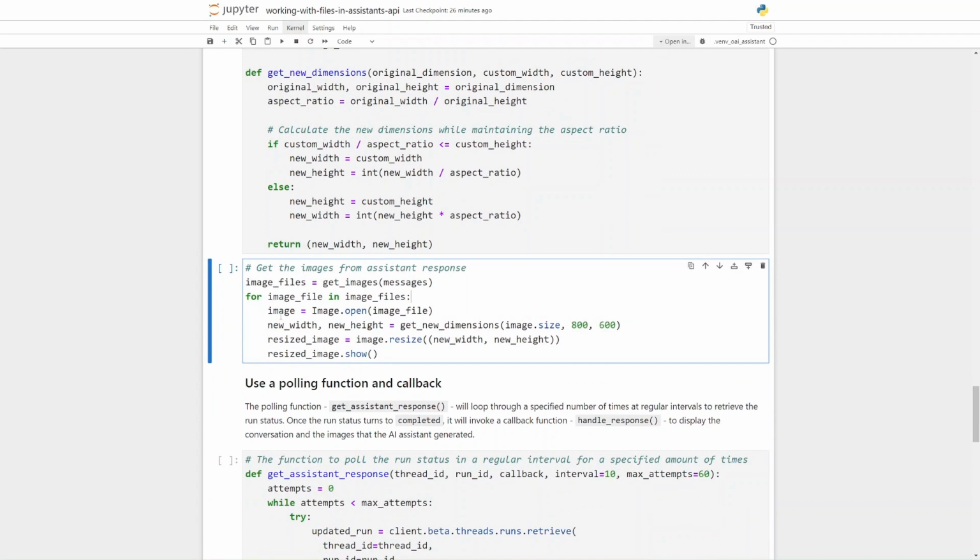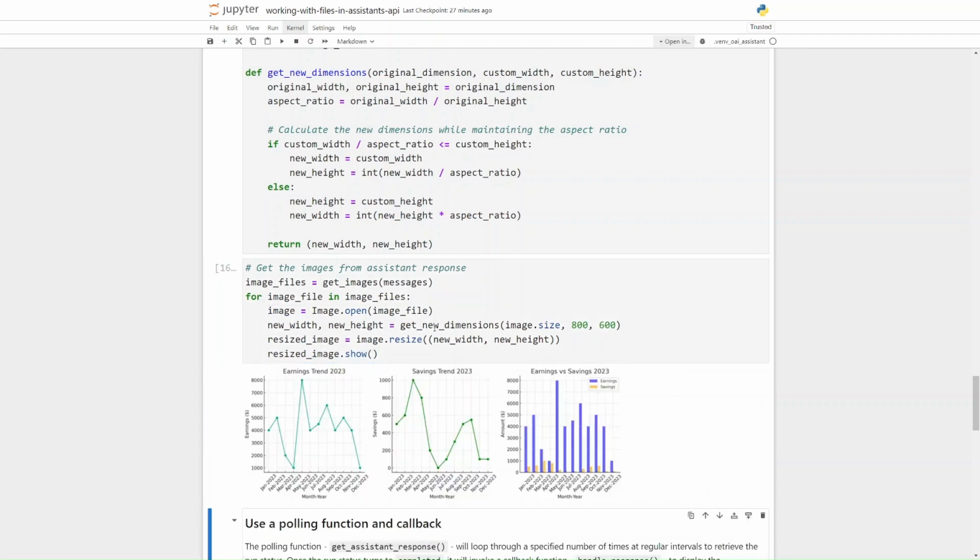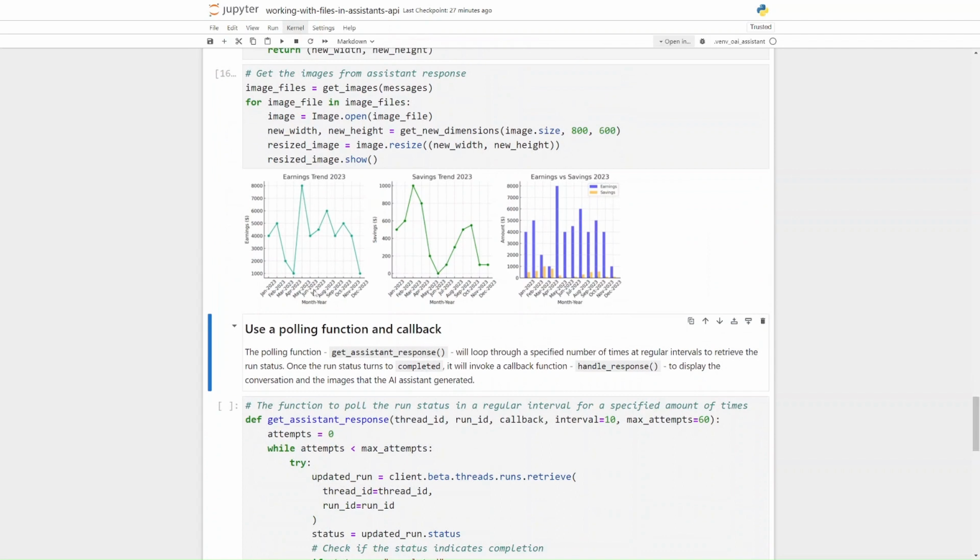And then here is the part where we display the image. We use the Pillow library to do that. We loop through the image files array, open each image, resize them, and display them. So let's see. Okay, cool. These are the three images that the assistant produced for us: the earnings trend, the savings trend, and the earnings versus savings bar chart.